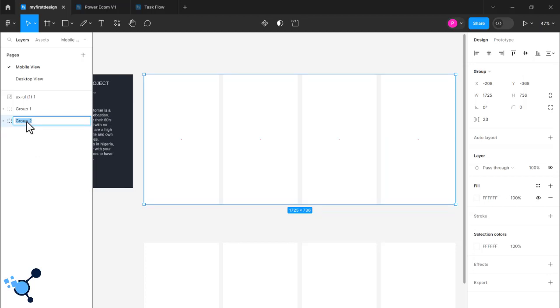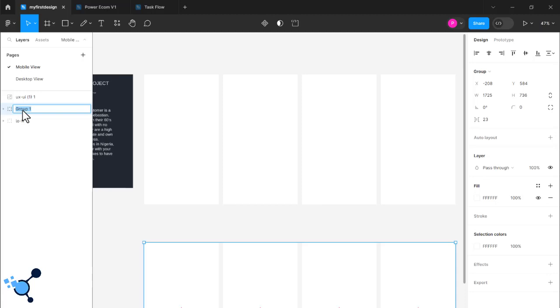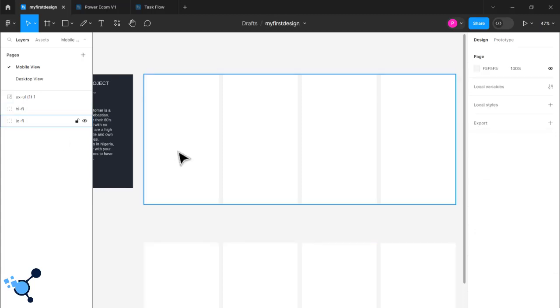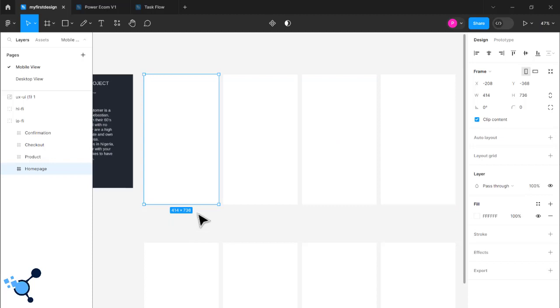The first one is going to be the lo-fi, so let me name it the lo-fi, while the next one is going to be, sorry, I want to rename, it's going to be the hi-fi. All right, so which is the high fidelity and the low fidelity. So let's start off with the low fidelity now. We can come and click on it.